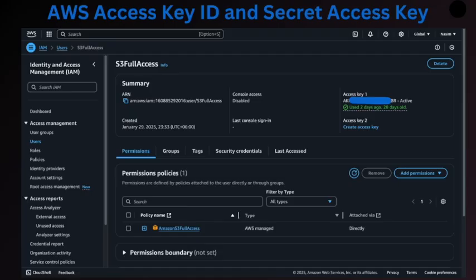Next, we need to acquire the AWS Access Key ID and secret access key. Log in to your AWS Management Console, navigate to the IAM (Identity and Access Management) section, and create a new user. Attach the necessary policies for S3 access and create an access key. Save the generated access key ID and secret access key securely for use in this project.